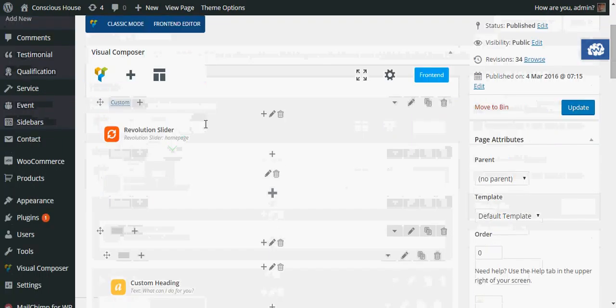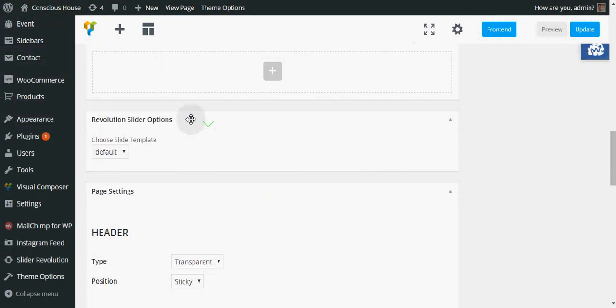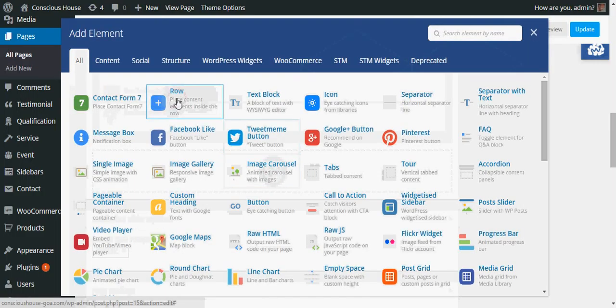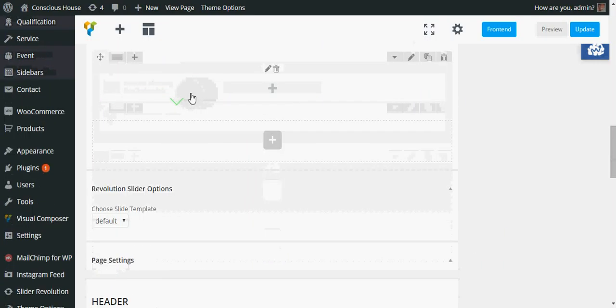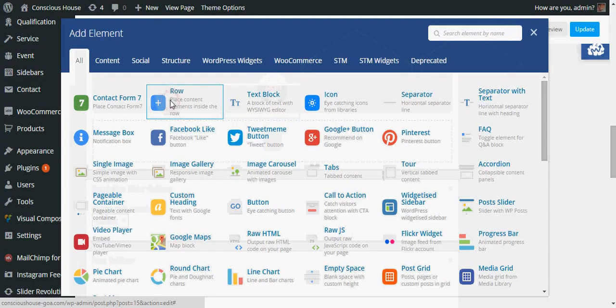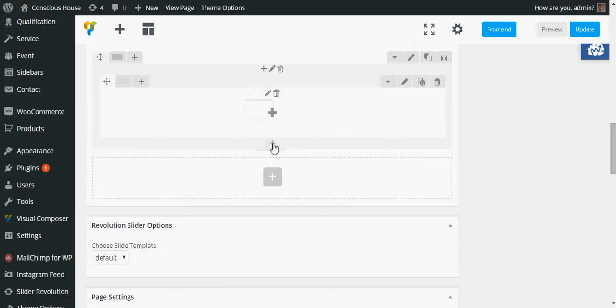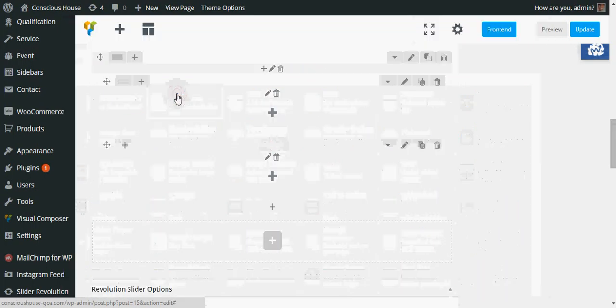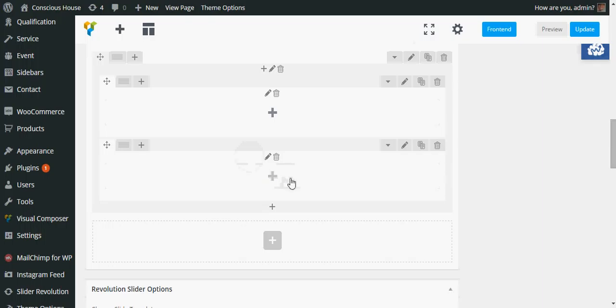Okay, so if we scroll down, we're going to create a row, and then so we've got this row. We're going to create a row within a row. We're going to create another row, and then we're going to create another row. So we've now got 2 rows within that one row. It's a good way of grouping these things together.